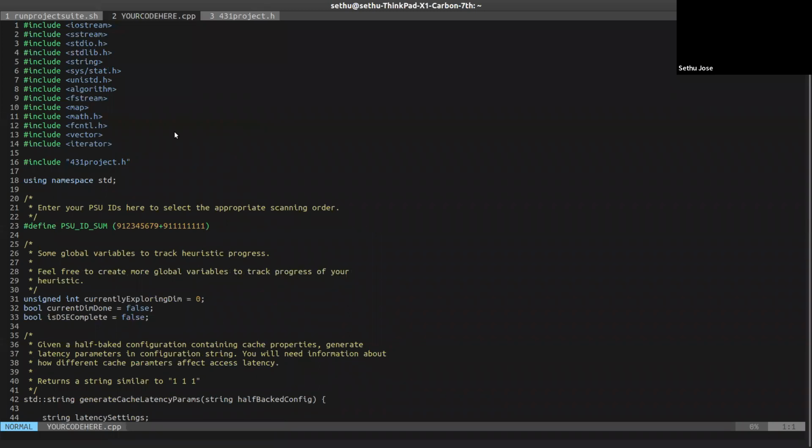So if you go to the top of your code here .cpp, you will see something like define PSU ID sum. So this is your Penn State ID basically. A maximum of 2 people can group together to form a team, right? So that's why there are 2 Penn State IDs here. But if you're only one student doing the project, then you can set this entire thing to 0 so that only your Penn State ID is considered when this calculation is done. All right. So why do we have your Penn State ID in this project?